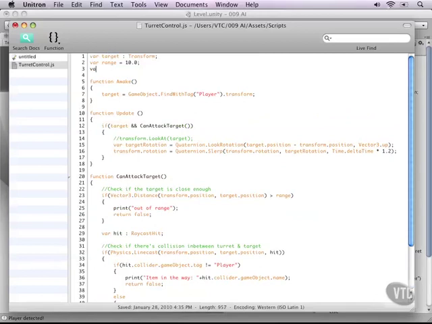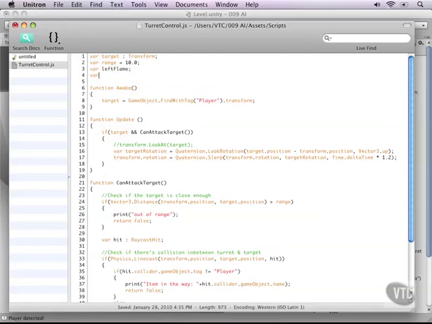Let's define a variable left flame and then the variable right flame. Now these will be game objects.